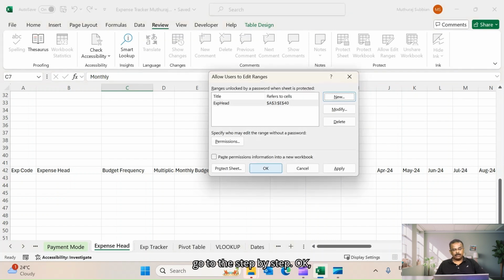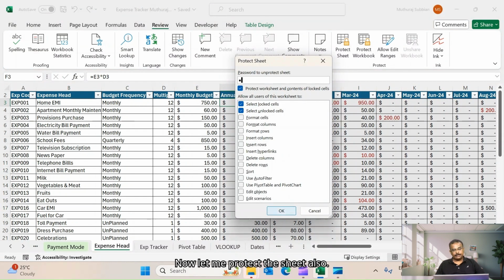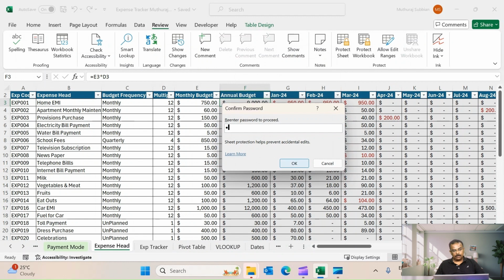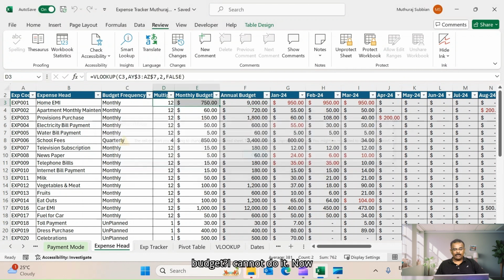Let us go step by step. Okay. Now, can I edit it? You can. Why? Because we have not protected the sheet. Now let me protect the sheet also. Now can I edit it? Yes, I can edit it because I have given this range as allowed to edit. Now can I edit the annual budget? I cannot do it. Now everything is done.